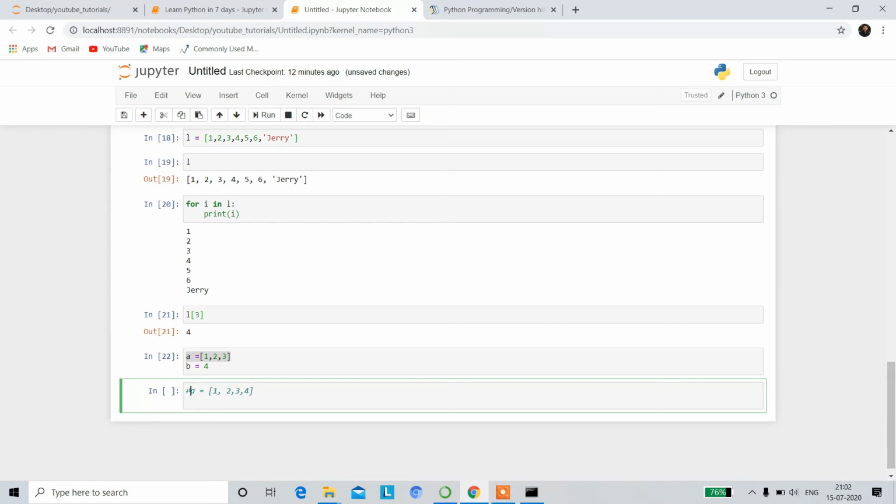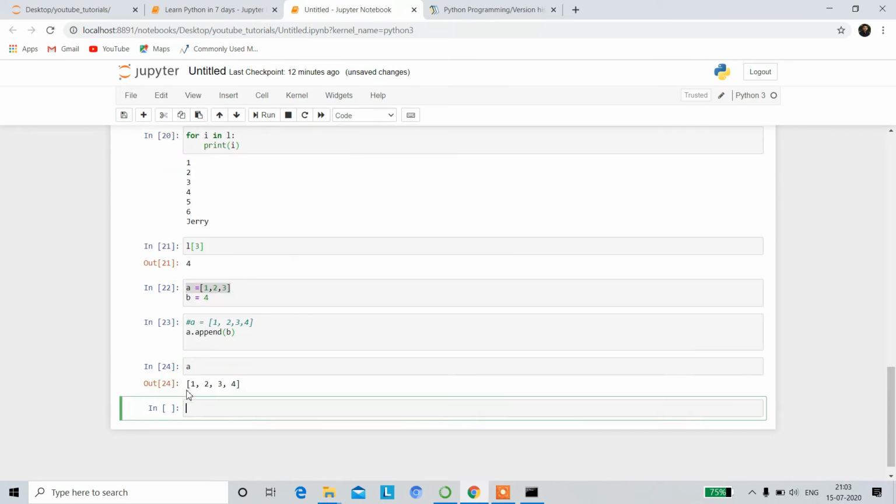A list has a functionality called append: a.append of b. So b has 4. Now when I print a, the 4 gets added. It gets added as one single list. Now if I don't want that to happen, and I want it as a separate array, so it's an array of arrays, I can do a.extend of b.